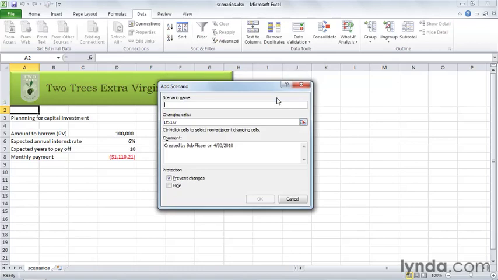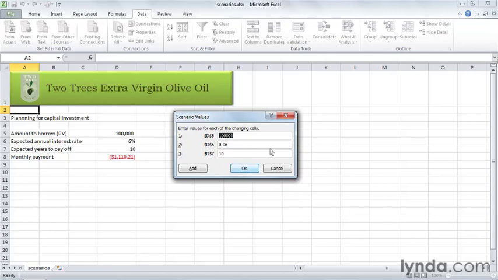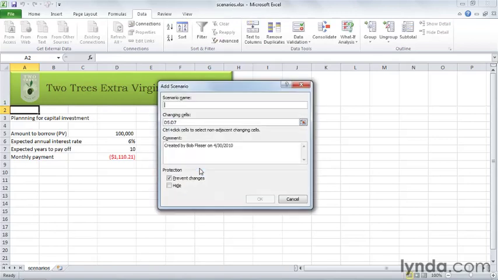So click Add, and maybe let's call this original amount. The cells that we're changing should be the same. And let's change the comment here, and we'll call this original amount to borrow. And click OK. Now we don't have to change anything, of course, because this is the original amount. Now, rather than clicking OK, just click Add. So that saves us the step of going back into the main scenario manager dialog. So we can just add one scenario after another. It's just a little easier.